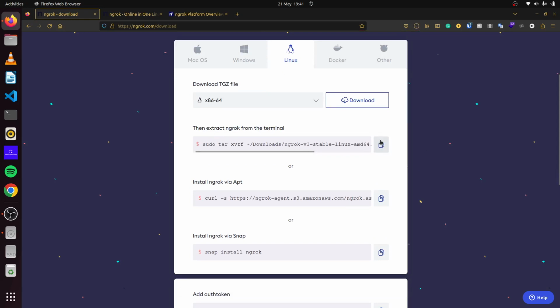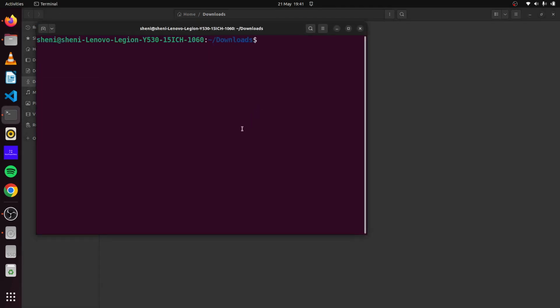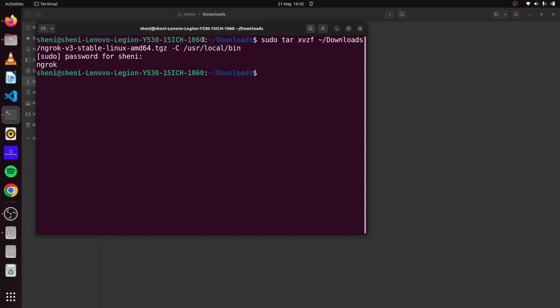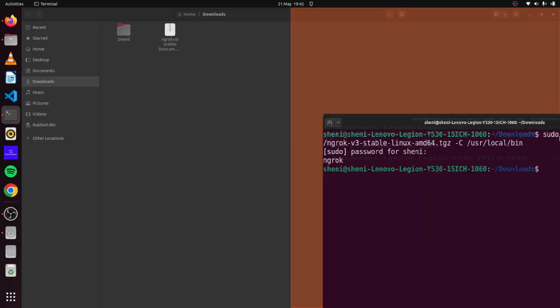So I'll just go ahead and copy this. And our file is done here. If we come and open it, we have it in our download folders. So we open this up in our terminal and we paste this there, and it's asking for our password. There we go. So now we have installed Ngrok.